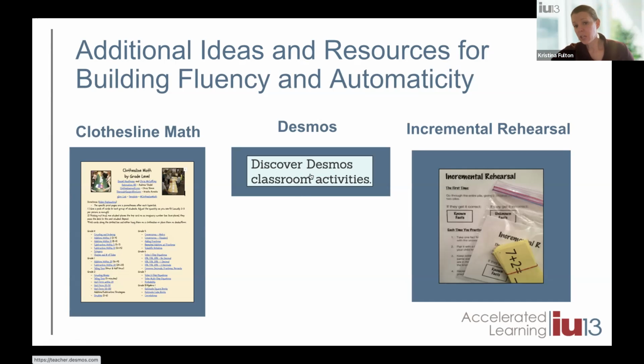For the Desmos classroom activities, I linked the teacher.desmos website, not specific activities, but just the teacher.desmos activities in general. From there, you can search different topics to provide your students some explorations and ways to look at multiple representations of some of our math problems. And then Pam, do you want to share a little bit about the incremental rehearsal?